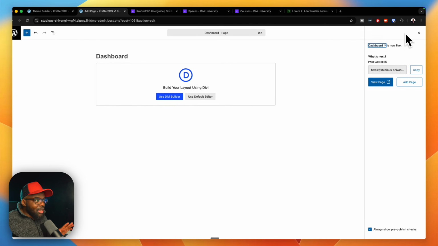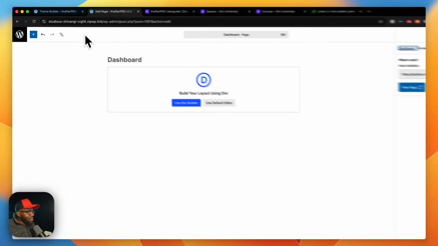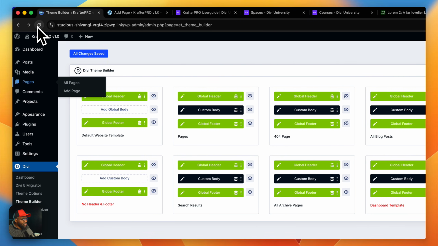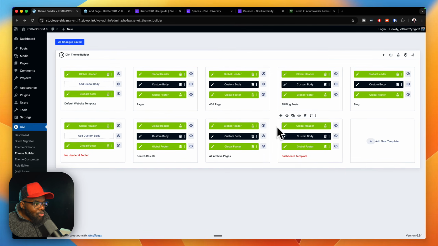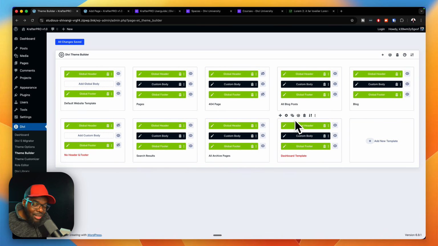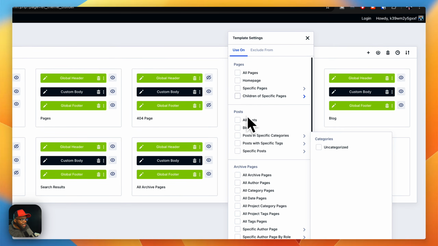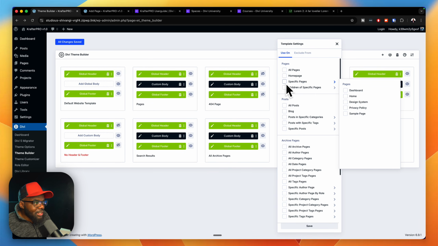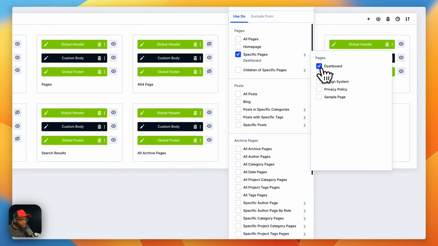Now notice what I'm doing here. I'm not adding anything to this page, right? All I need to do is to refresh this page and map it to our template, which I have already designed for you. Okay. So we're going to come over here, right? And then we're going to say use on, and then we're going to say specific page, specific page dashboard.